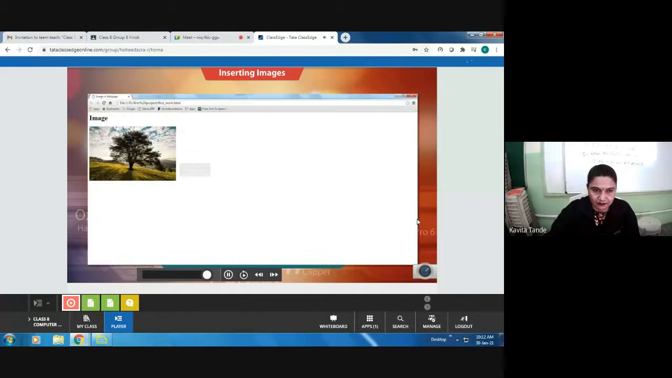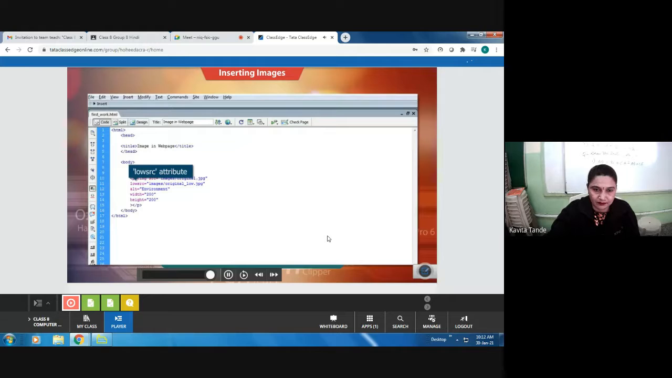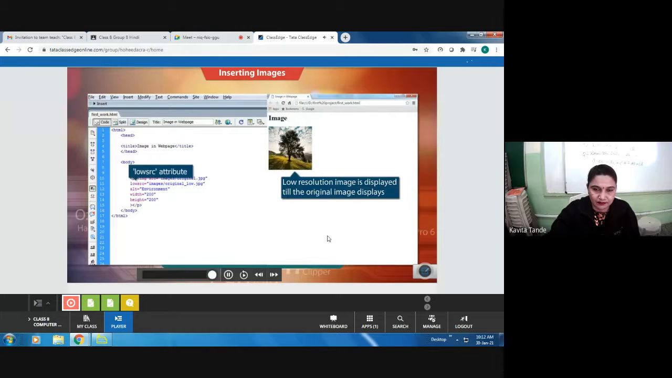High-resolution images take a long time to load on the web page. To keep the user engaged, a low-resolution image is displayed on the web page. The attribute lowsrc is used to specify the path of the low-resolution image. In the example, the lower resolution image original_low.jpeg file is displayed if the original.jpeg file takes long time to load.